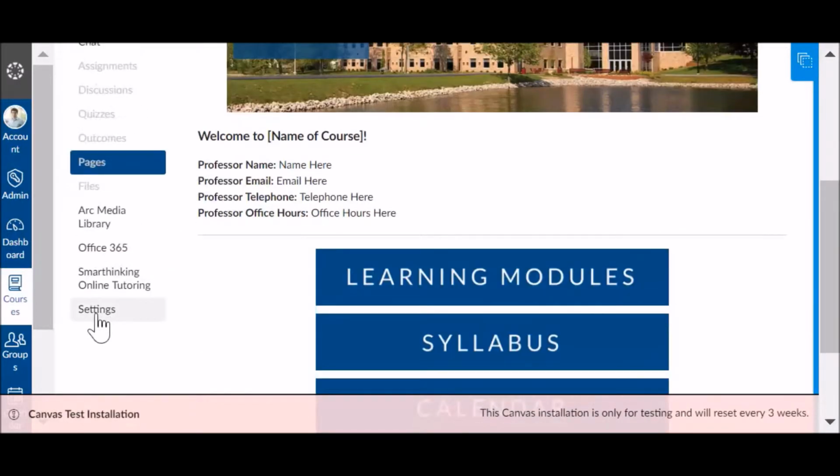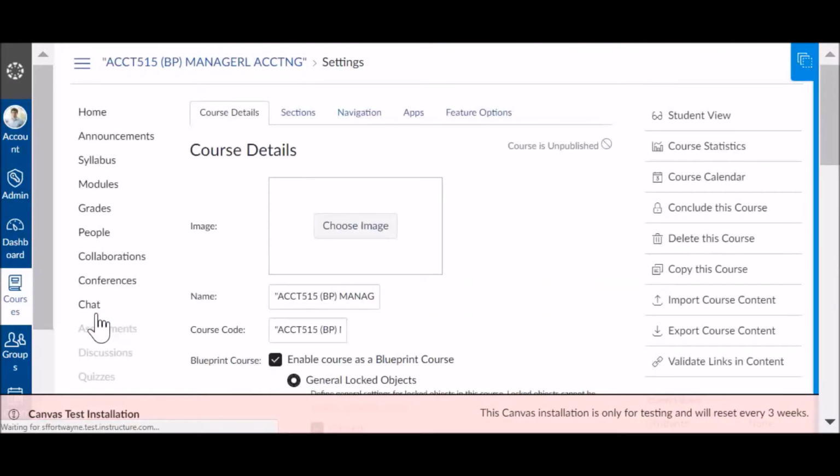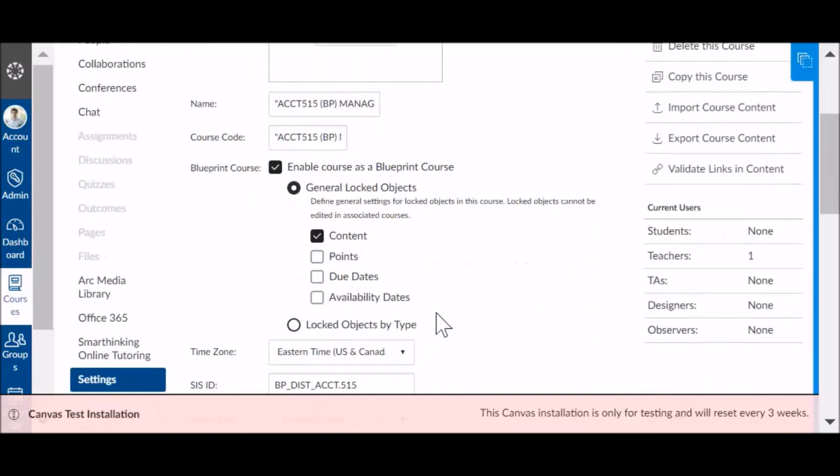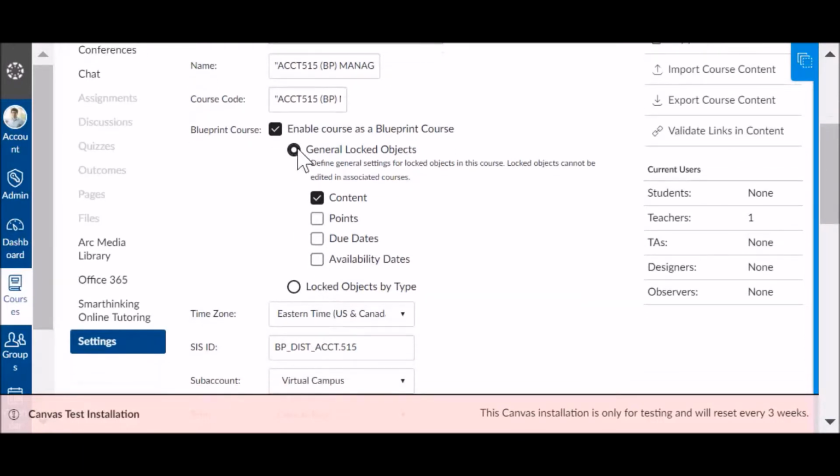In your Blueprint course, you have the ability to lock content. So if you create a presentation, an assignment, whatever it is, and you want to make sure that content is delivered to students in the associated courses, you can come in here and select what you want to lock. You'll notice that we have checkmarked enabled as a Blueprint course, and then just content.